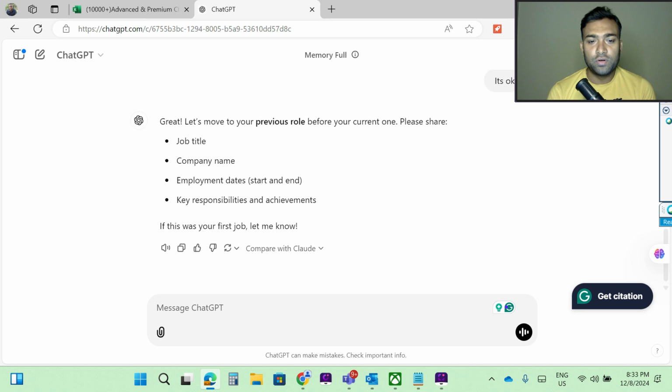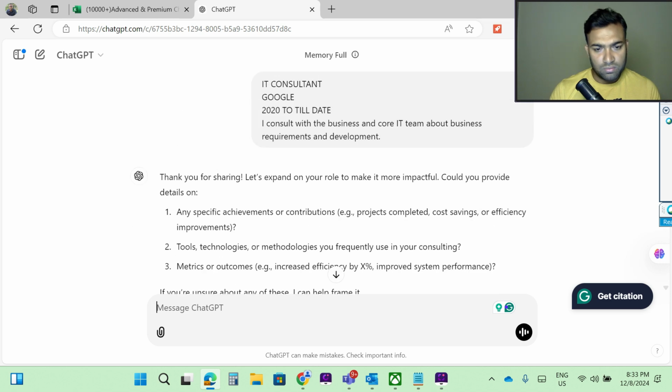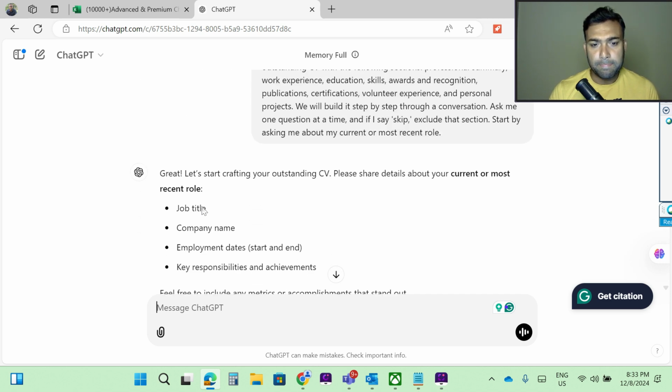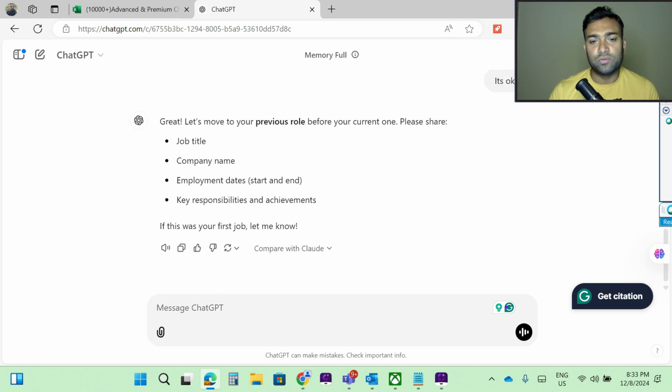Great. Let's move to your previous role before your current one. Please share. So here again, it is asking me a few questions like job title, company name, employment dates. Let's move to a previous role. Here I said current and most recent role, and here it is asking for the previous role. So I would say that is my first job.